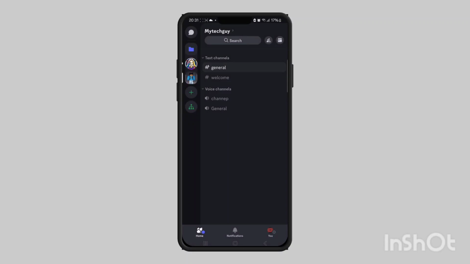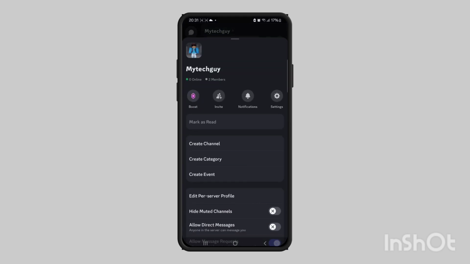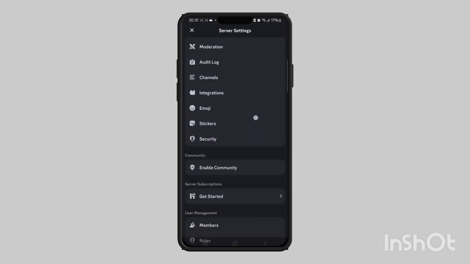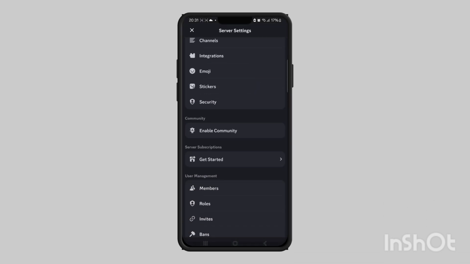In this video, I'll show you how to make an announcement channel on Discord Mobile. So the first thing you need to do is enable the community for your Discord server. To do that, press on your server name at the top and then come over and open up the settings and then scroll down to community and press on enable community.